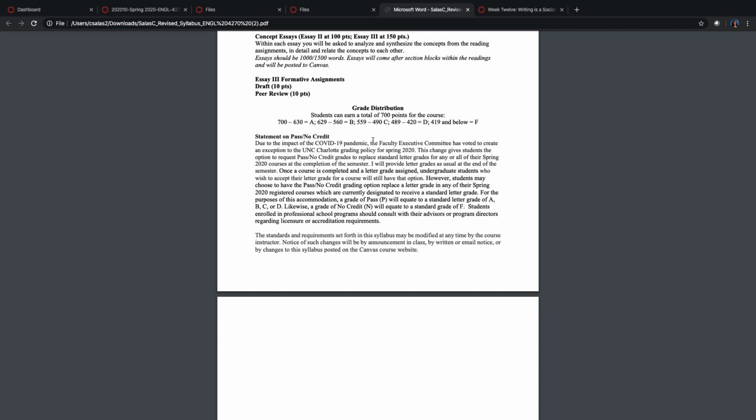In the same way, if you earn an F for the course, you can ask to replace the F with a no credit. With this option, you won't receive credit for the class, but the F won't appear on your transcript and it won't affect your GPA. A little bit of a breakdown of what exactly this means for our class. For example, in this class, you need to earn a minimum of 420 points to receive a D in the course. At the end of the semester, if, for example, you have 425 points, I will submit a final grade of a D for the course.